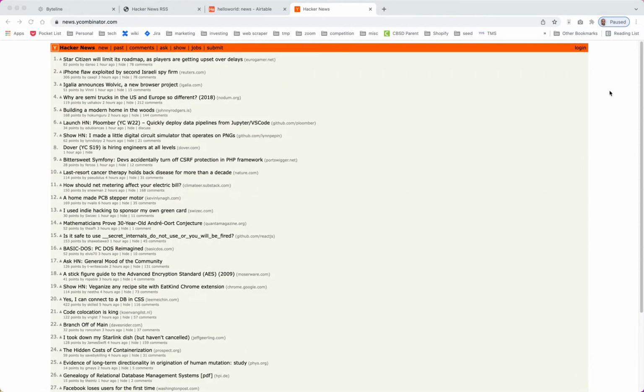In this video, I will show you how to import data from an RSS feed into Airtable using Byteline. And we will also handle updates and deletes. So if any existing RSS record changes, we'll find the matching record and update that in Airtable. And if there is any deletion in the RSS records, the matching records will be deleted from Airtable as well.